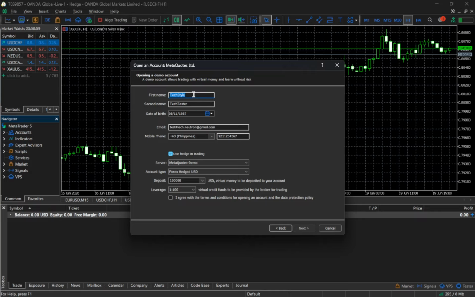At this point, you will need to complete the registration form. Enter your personal details as requested. Make sure to provide accurate information. Then accept the terms and conditions by checking the box provided. Once done, click Next to proceed. Filling out this form correctly is vital because it sets up your account with the necessary information.